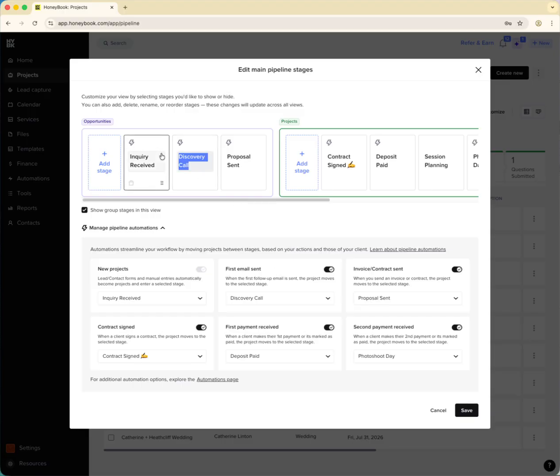You can change what this is. So it used to be that this default was the follow-up, but a lot of people are moving more and more towards calls now. And so this says discovery call. You can change it to whatever you want.